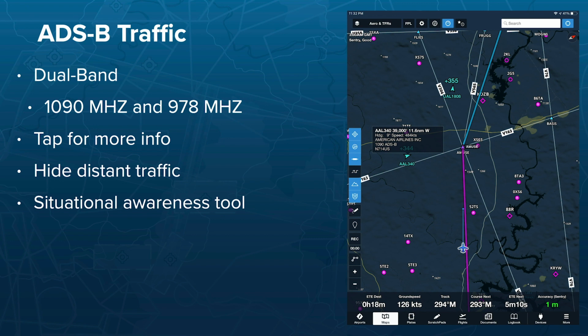So you've probably heard me mention this term, and you may have seen it, this dual band term. In the United States, there are two frequencies for ADS-B transmitters. You have the 1090 megahertz frequency and the 978 megahertz frequency, and that's what you may hear referred to as UAT. So the Sentry receiver picks up targets on both of these frequencies, and we'll talk a little bit more in the next few slides about how this all works.